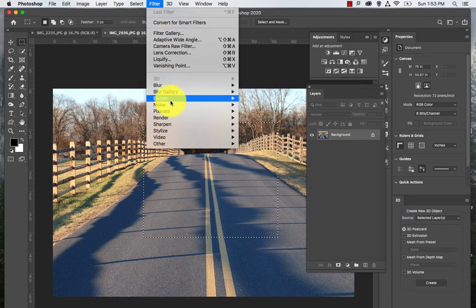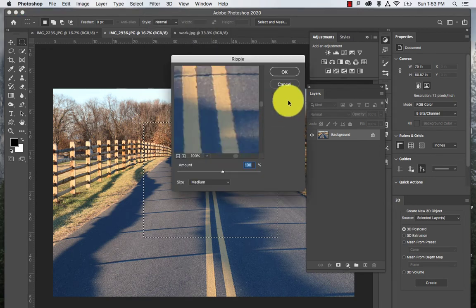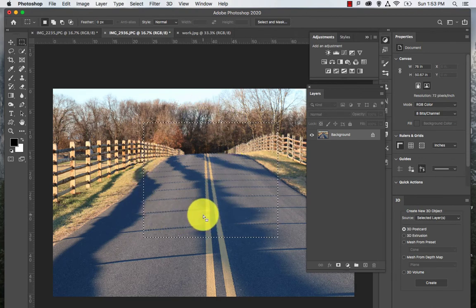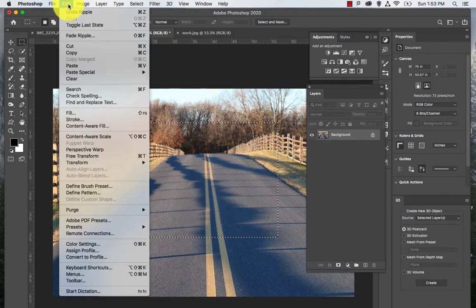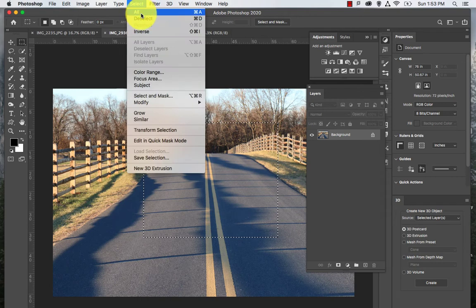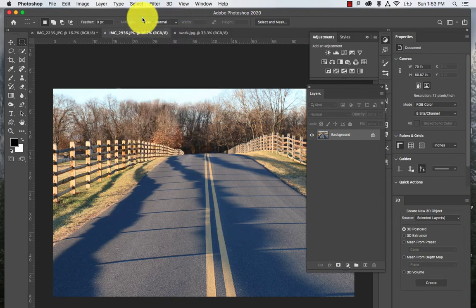If I go and I apply some type of a filter, for instance, like a ripple effect, and I'm going to overdo it a bit, you can see that it only happens inside of that selection area. I'm going to undo that by going Edit, Undo, Ripple. All right, so that's with the selection. I'm going to get rid of that selection by going Select, Deselect, or Command D.